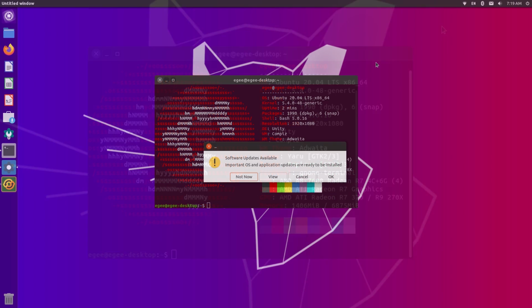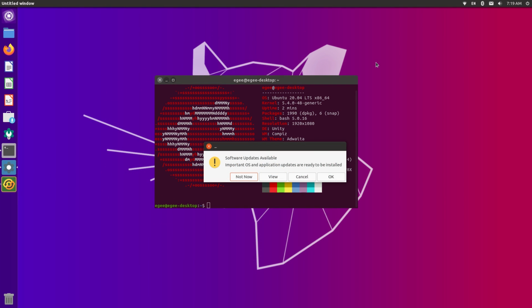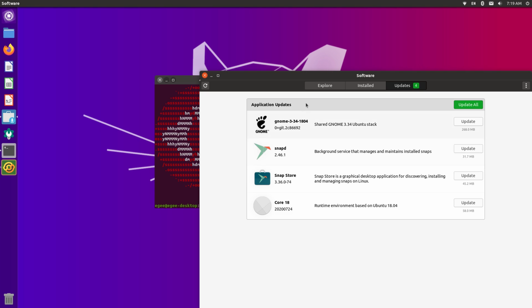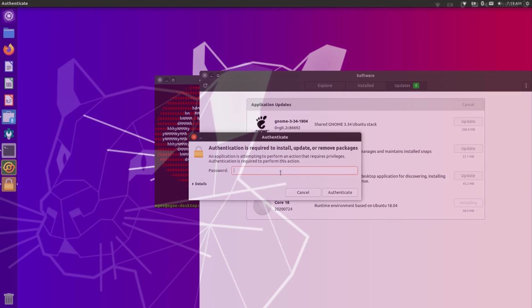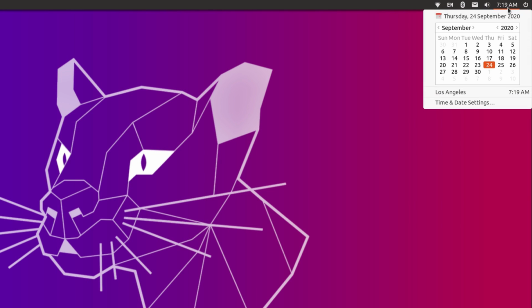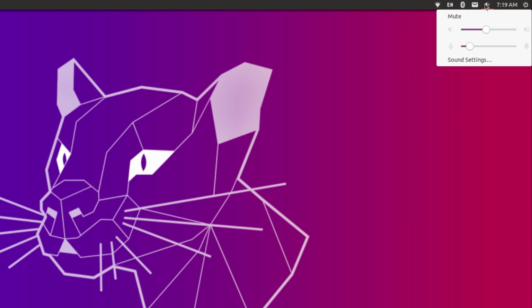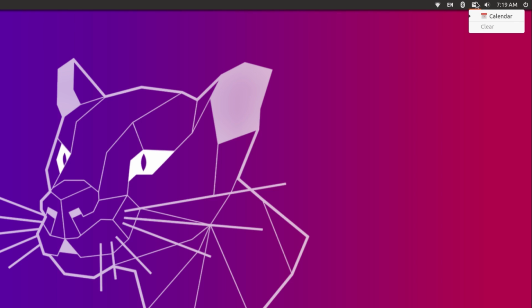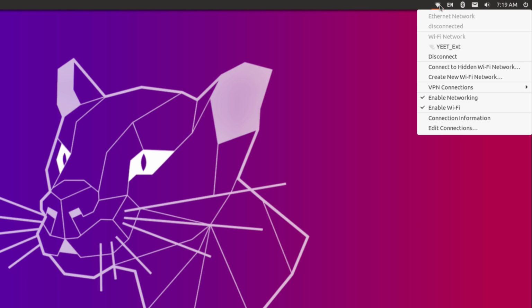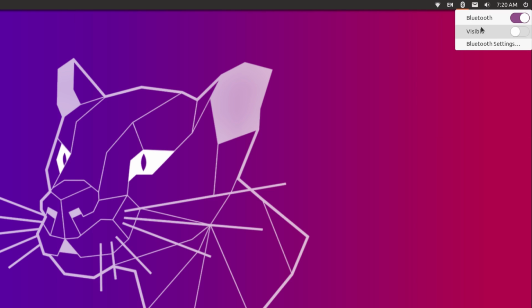And while I was recording this part, it popped up an update dialog, which looks a little bit strange to me. Anyway, it opens up the Ubuntu Snap Store, and funnily enough, there's an update for the Snap Store itself. While this is updating, we can take a look at the top bar and see the regular suspects. We've got a clock, a calendar, a sound widget, a notifications widget, a locale switcher, Wi-Fi, and Bluetooth controls. Now unfortunately I couldn't get Bluetooth to work at all.